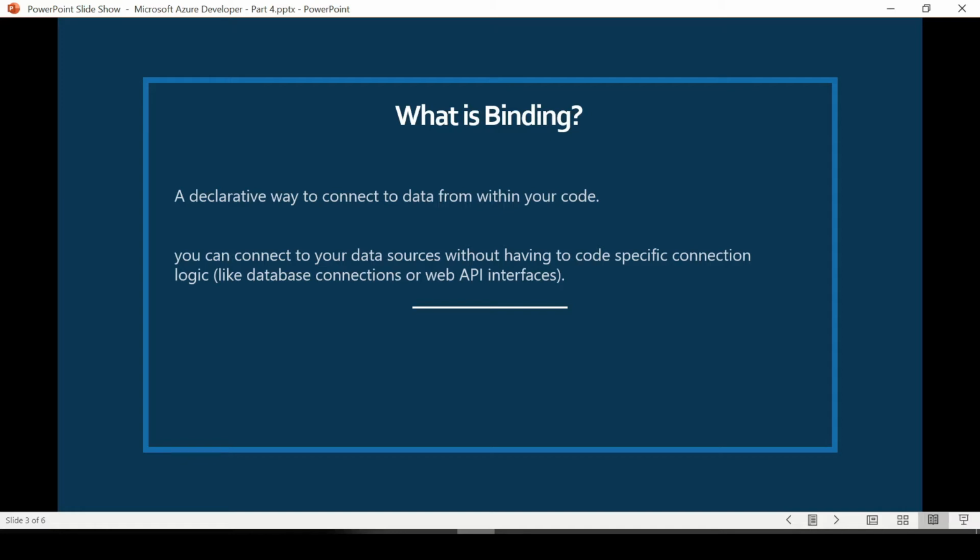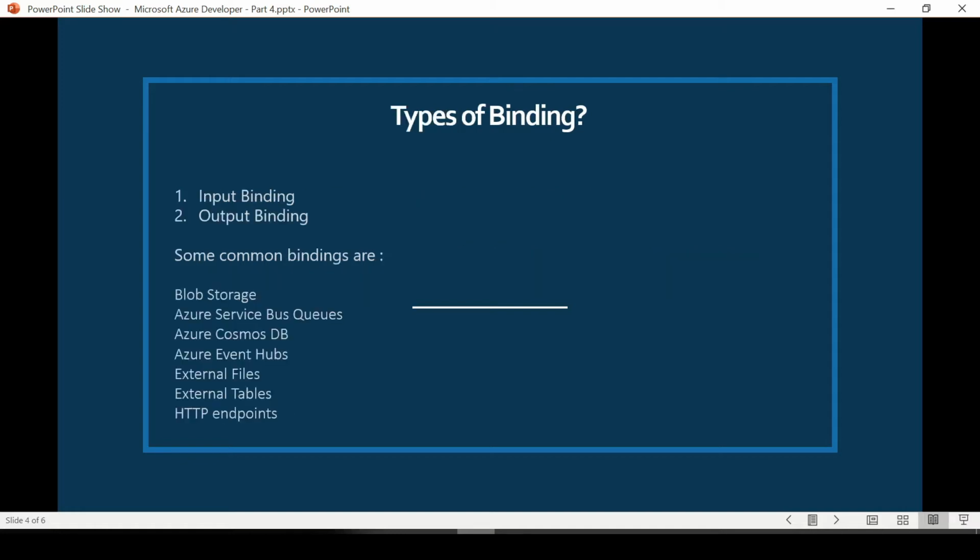So this is binding. How many types of bindings do we have? We have two types of bindings: input binding and output binding. Input binding is a connection to the data source. From these sources, the function can read the data. It will come in the parameter and then you can read the data from that input binding and do your logic, whatever you want to implement. What is output binding? It's a connection to the data destination. Input is the source, you do your logic in the function, and output is the destination. So input is the source, output is the destination, and on those destinations, you can write your data.